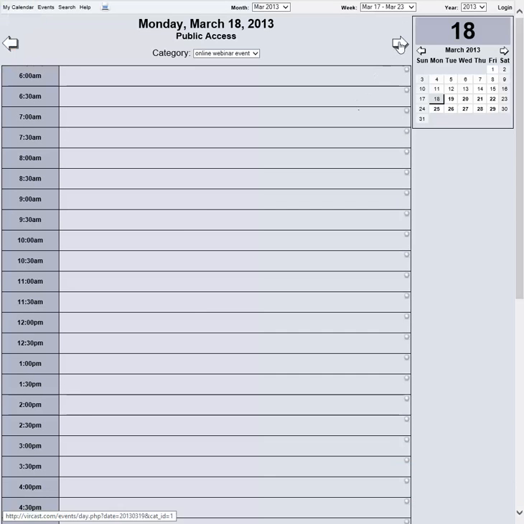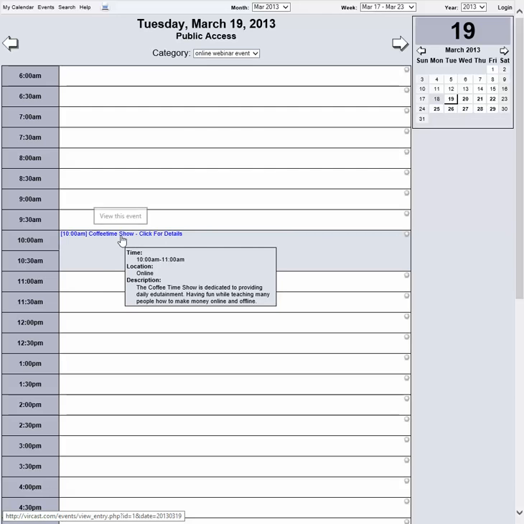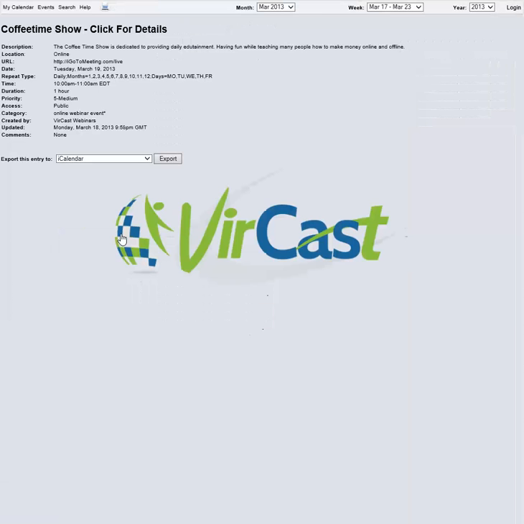But if you go to the next day up here, you can see that we have the coffee time show. And as you can see, what I've done is I've set it up to read click here for details just to make it a little bit more attractive. And when you click there for details, you'll be able to see all the details with regard to the coffee time show. Now, the one thing I'm going to try to do is make this a little bit bigger, but as you can see, it does have the URL here.